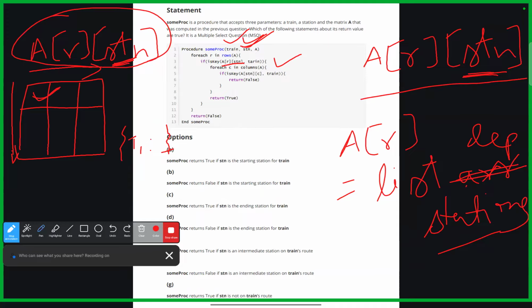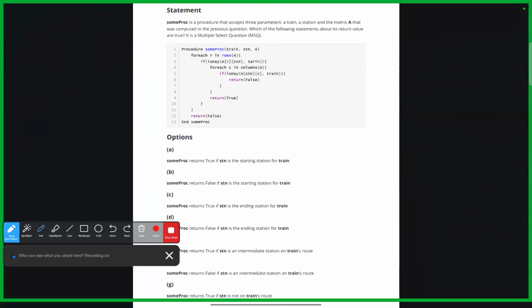If it is there, what will we do? We will check for arrival stations if the train is also there. Then we are checking in columns of A. First we did in rows, then we are checking in columns. And if we found that it is again in some column, then we are returning false. So if it is in both row and column, then we are returning false. Otherwise, we are returning true.